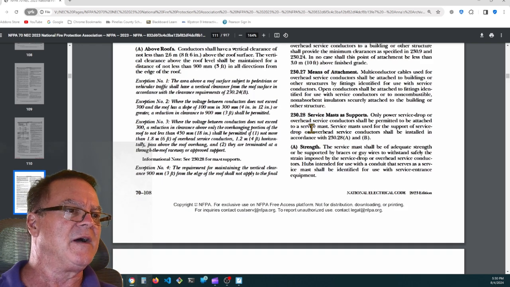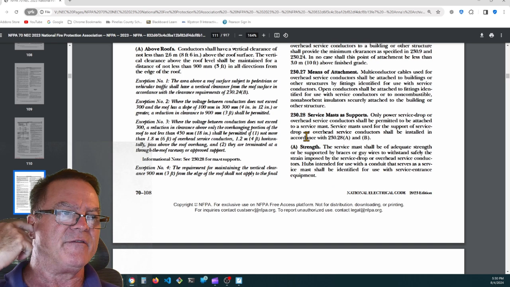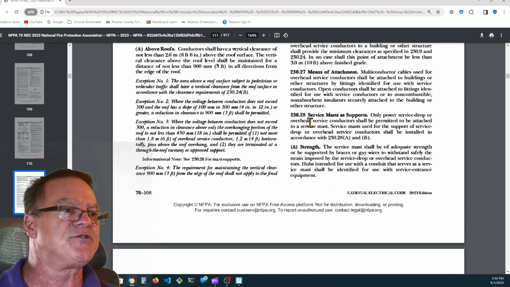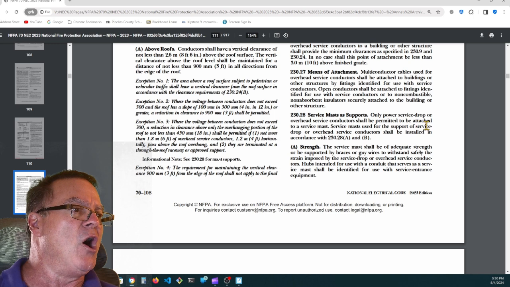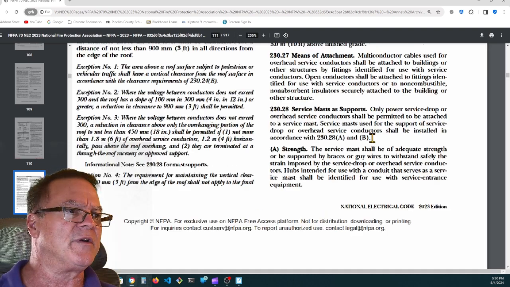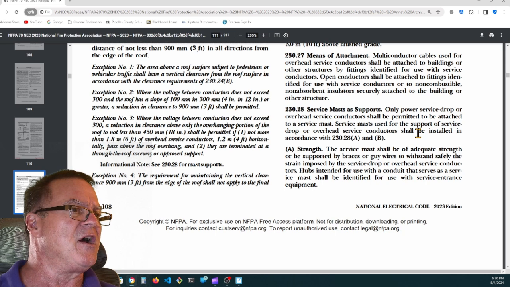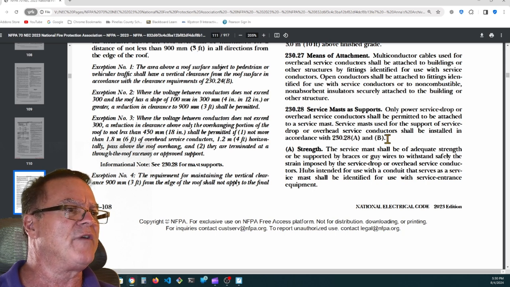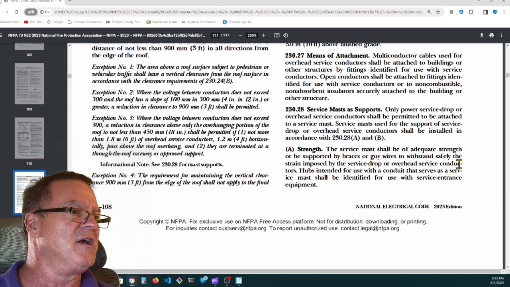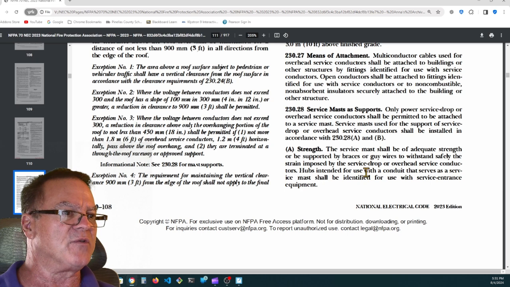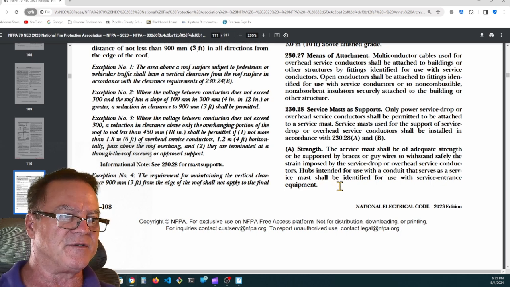All right. I meant to open up to the beginning of Article 230, but here's 230.28, service masts as supports. Only power, service drop, or overhead service conductors can be permitted to be attached to a service mast. Let me see, can I make this bigger for you? There you go. Service masts used for support of service drop or overhead service conductors shall be installed in accordance with A and B. Strength: the service mast shall be of adequate strength or be supported by braces or guy wires to withstand safely the strain imposed by the service drop or overhead service conductors.